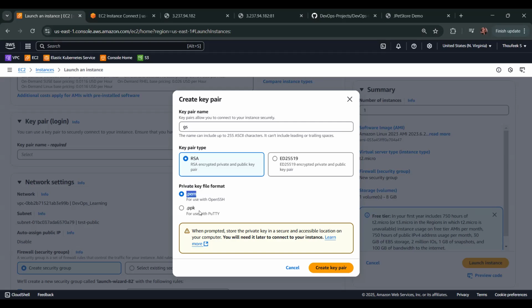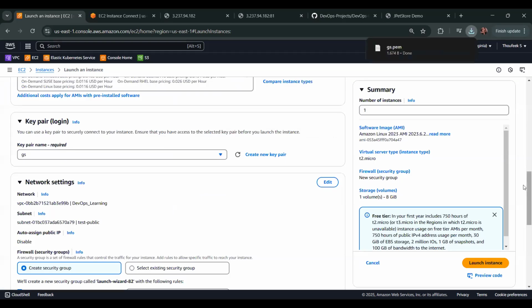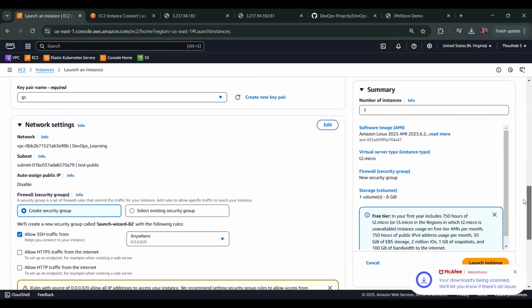Or else, if we are using PuTTY, then we can take the PPK file. Or otherwise, we can use PuTTYgen. Using PuTTYgen, we can convert the PEM to PPK as well. In this way, we can directly download the PPK. So I'm going with the PEM. That's fine. The file is downloaded to my local machine.